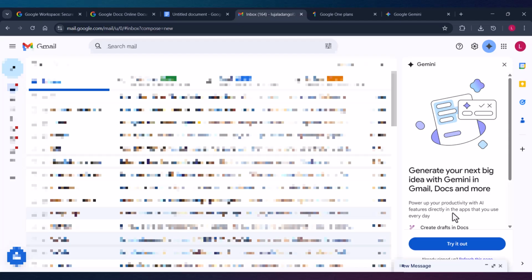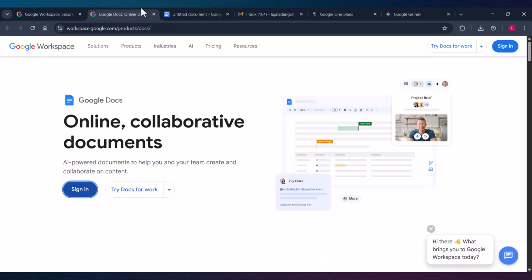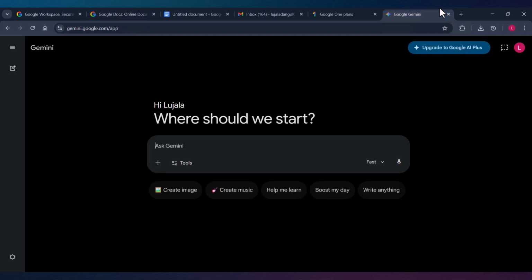If Gemini is available, you can use it to write emails, summarize documents, generate notes, and more. For example, you can ask Gemini to write a professional mail or create a document outline automatically. If the feature is unavailable on your account, you can still use Gemini directly from the Gemini website in your browser. And that's it. That's how to use Google Gemini inside Gmail and Google Docs.